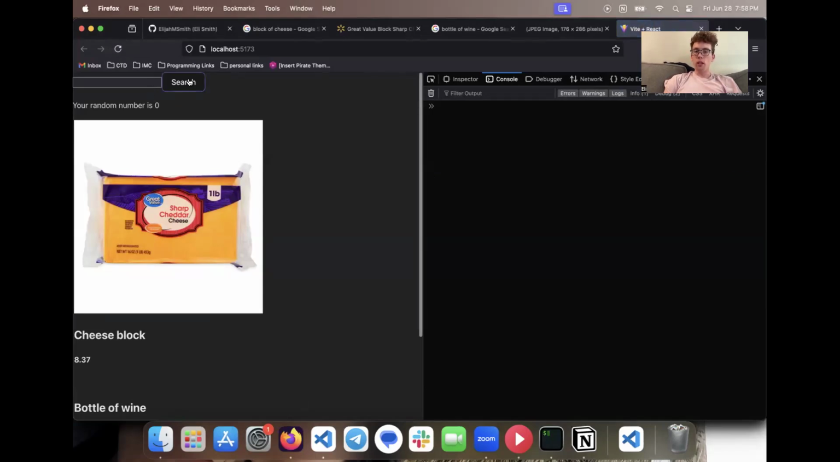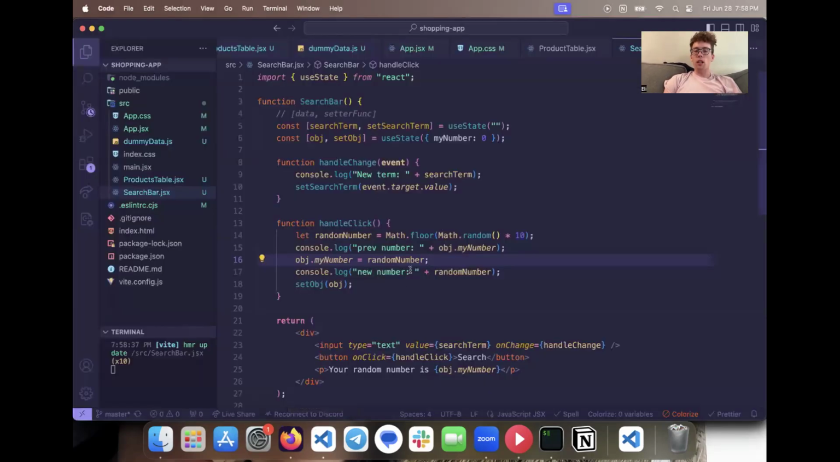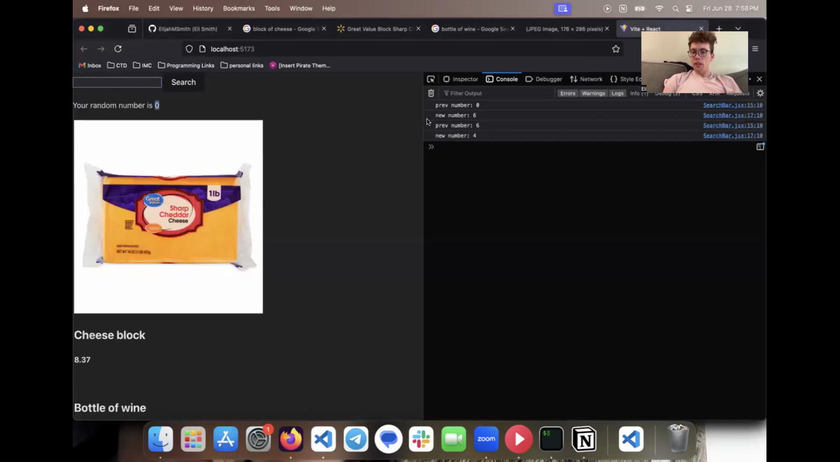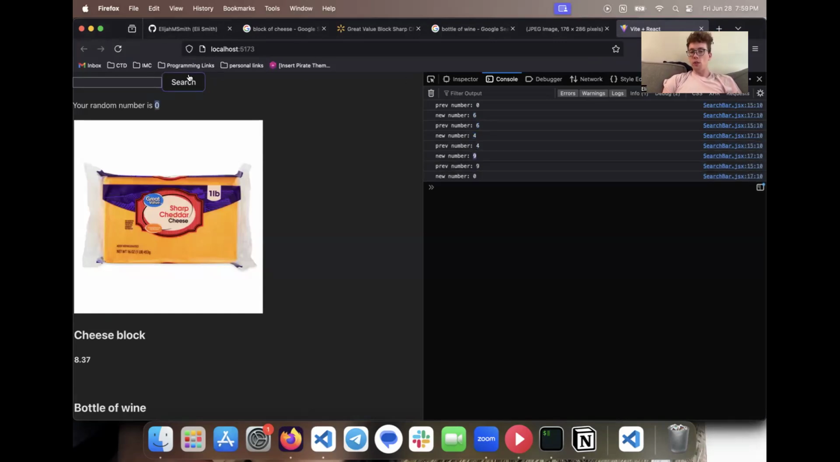So it starts at 0. The previous number was 0, the new number is 6, but it doesn't update, even though we called our setter function down here, set object. Now, if I click it again, you'll notice that the number is 6, so it did update in that object, even though our component didn't re-render, and now it's 4. And then it's 4 again, and so now it's 9. And we search again, and it was 9, and now it's 0.